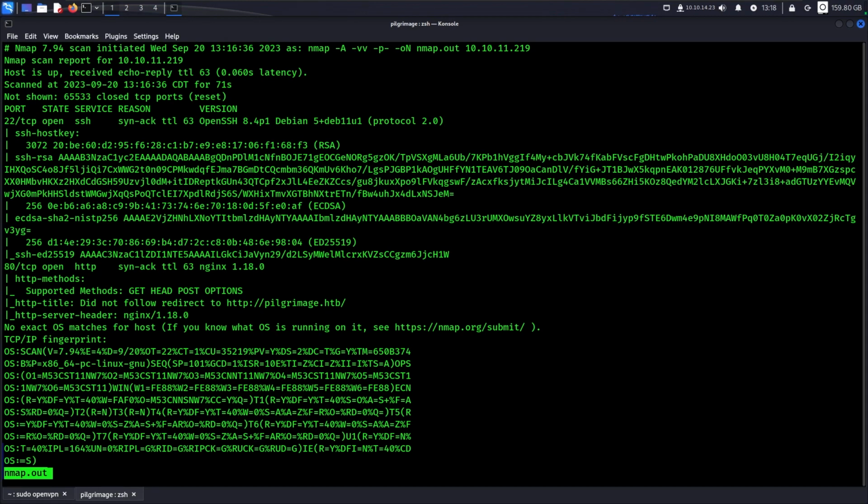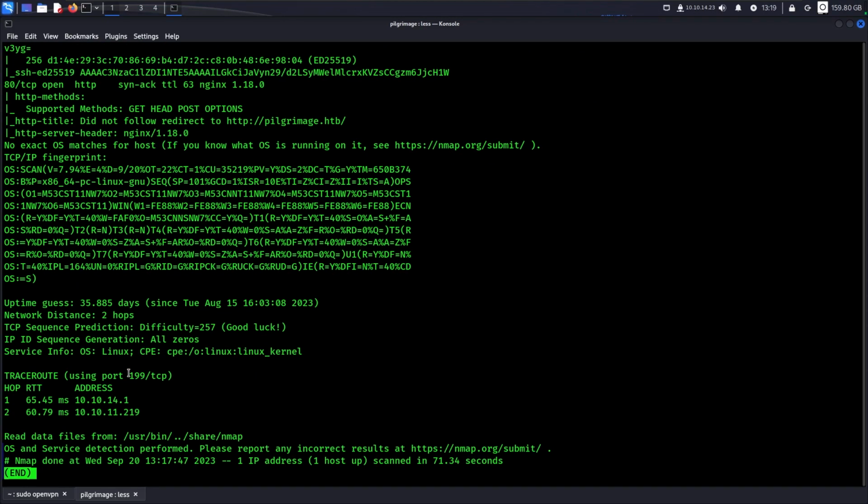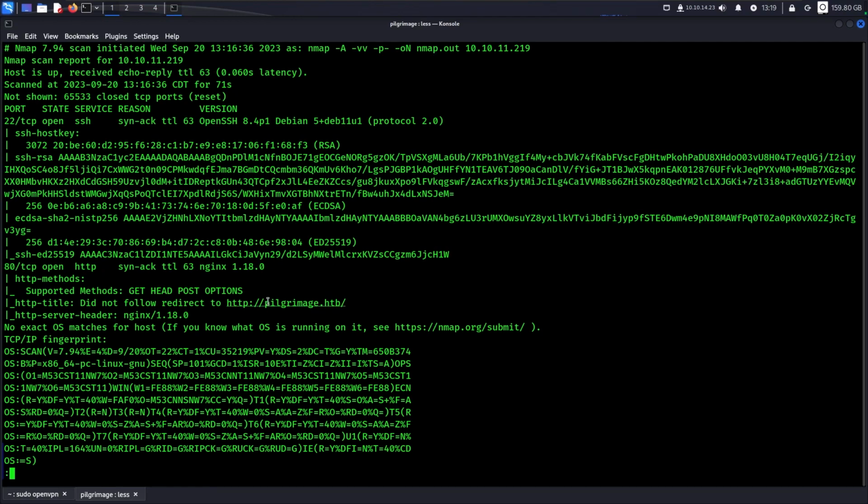So nmap out. Port 22 is open, SSH 8.4p1, it thinks it's a Debian machine, and it's also running port 80, and it does not follow the redirect to pilgrimage.htb. And then nothing really of note after that. One of the paths in is actually a .git directory, which nmap's default scripts, which we run through the -A option, find, but it didn't redirect to the website, and so it wasn't actually able to get it.